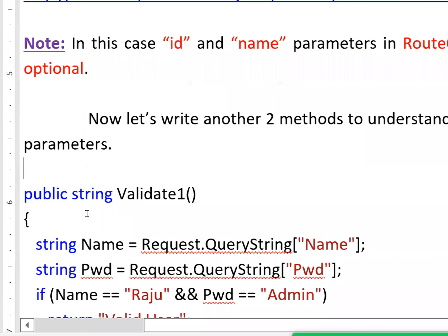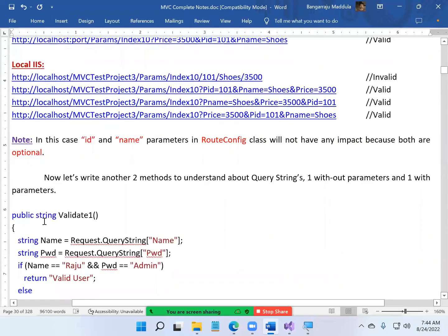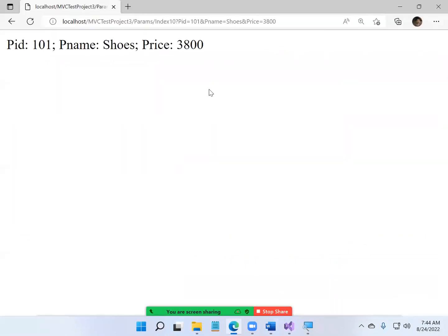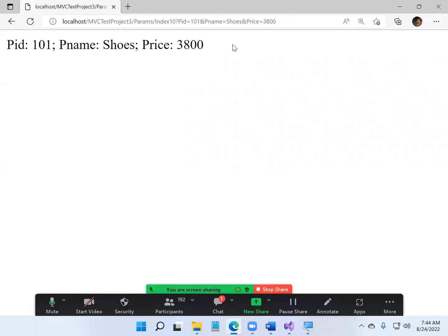Now let us write another 2 methods to understand query string. One method with parameters and one method without parameters. Actually, I want to validate a user. Login. So if it is login, what will you have? You will have 2 text boxes. One text box to enter the username and one text box to enter the password.